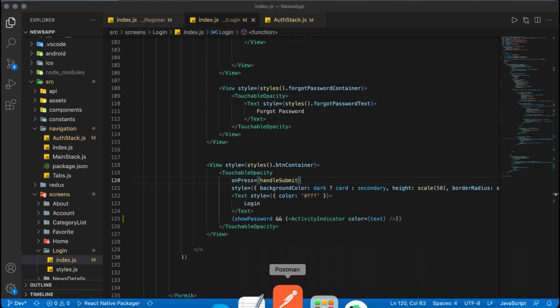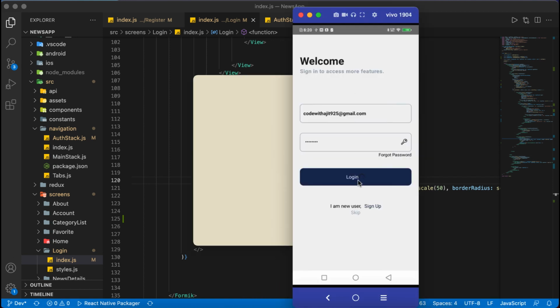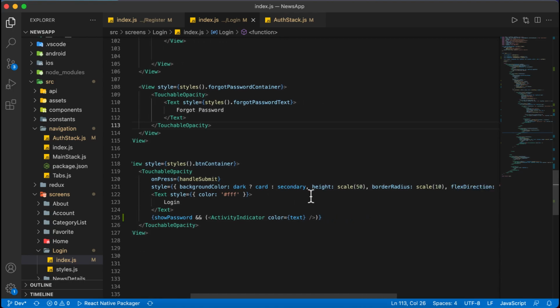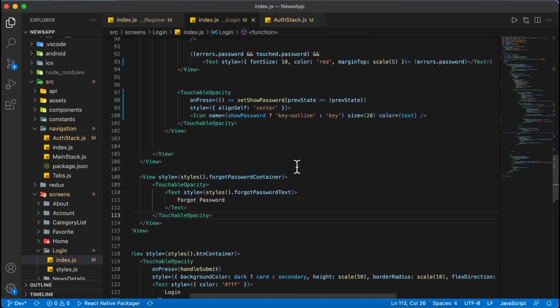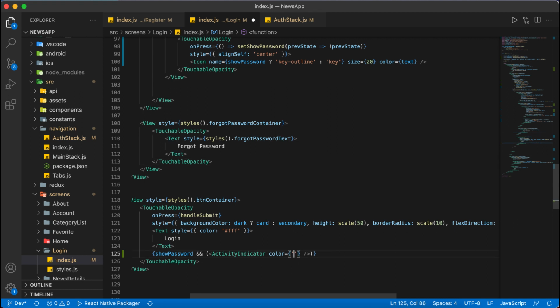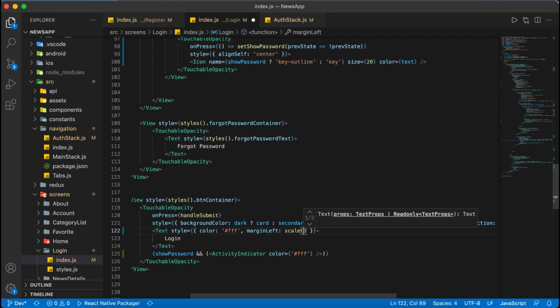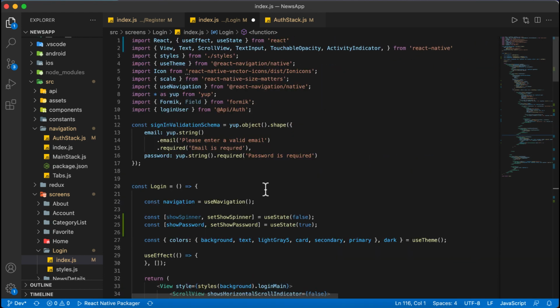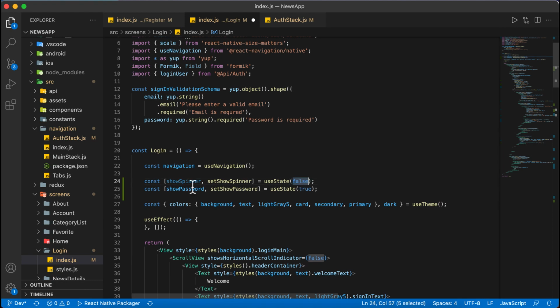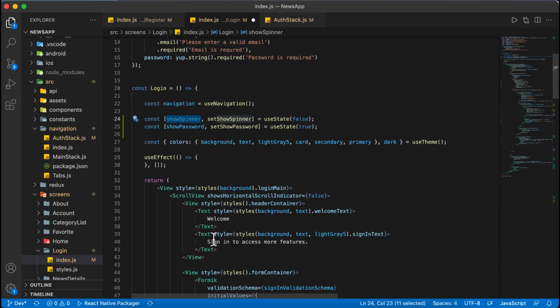The response is coming because I don't know the correct ID and password. So let's check in Postman. Okay, before that let's check whether it is working or not. You can see that it is working, but it is always moving. So let's make the spinner color white for now. And you can see the spinner is always moving. We'll give some margin here, margin left to 5, inside the scale we'll give 5. And the show spinner is always working. It is false, so it should not. Oh, I did some mistakes here.